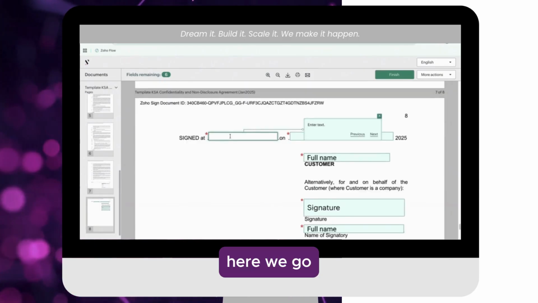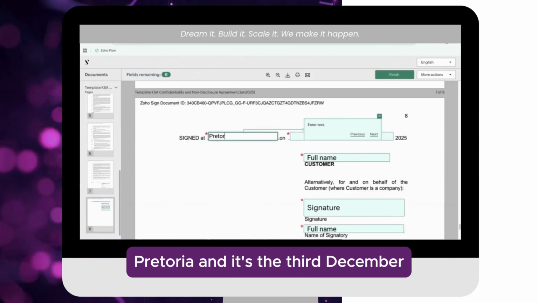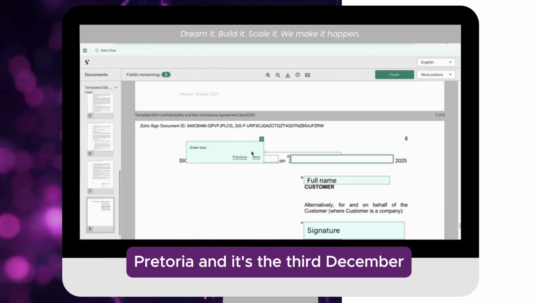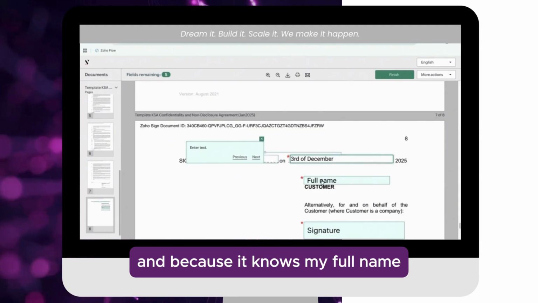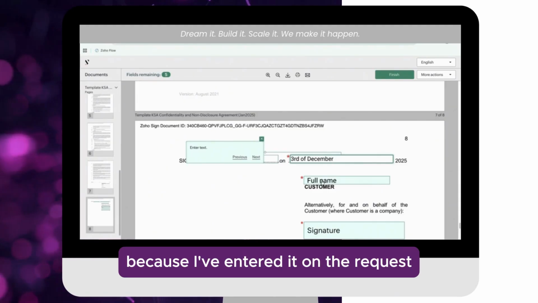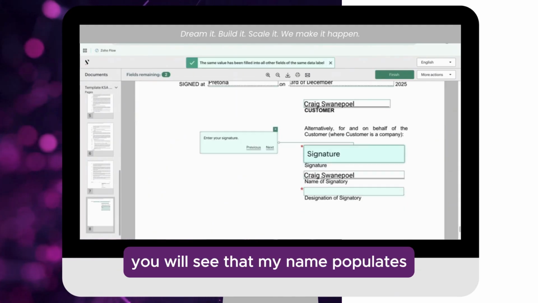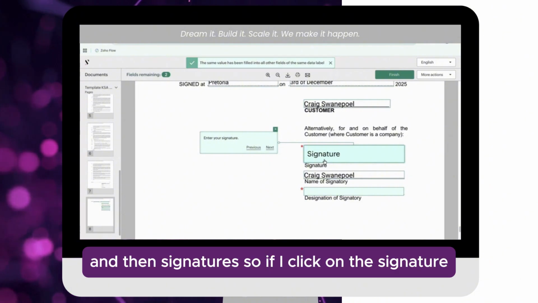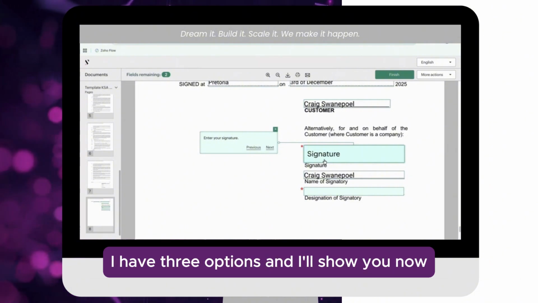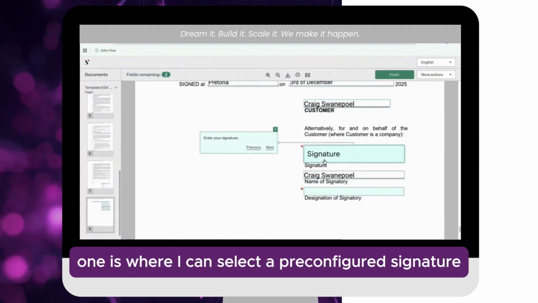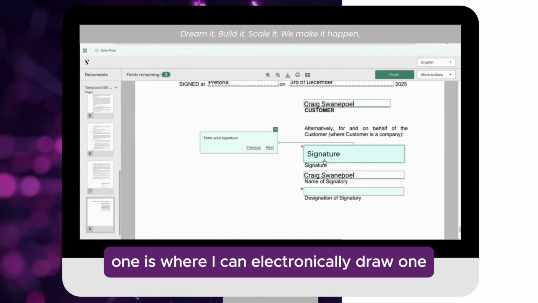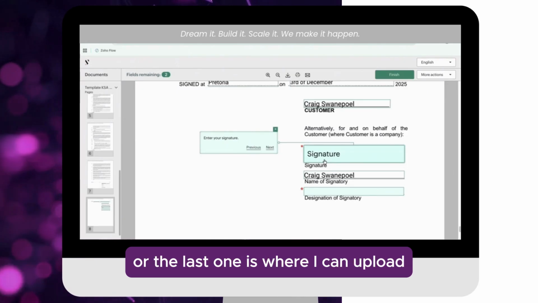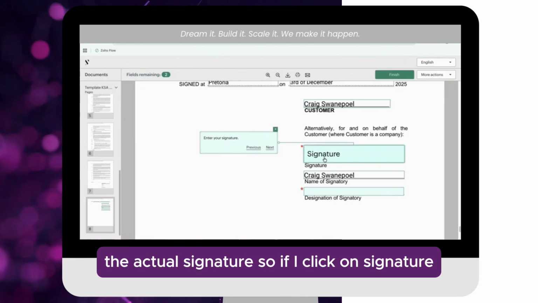Here we go. And it's the 3rd of December. And because it knows my full name, because I've entered it on the request, you will see that my name populates and then signatures. So if I click on the signature, I have 3 options, and I'll show you now. One is where I can select a pre-configured signature. One is where I can electronically draw one, or the last one is where I can upload the actual signature.